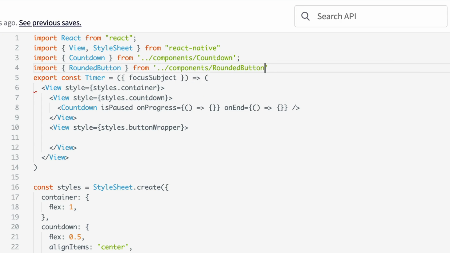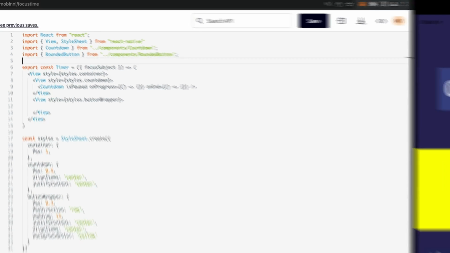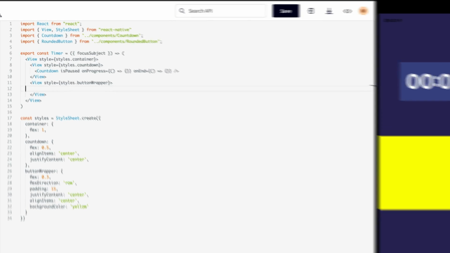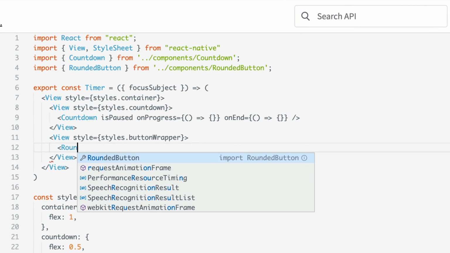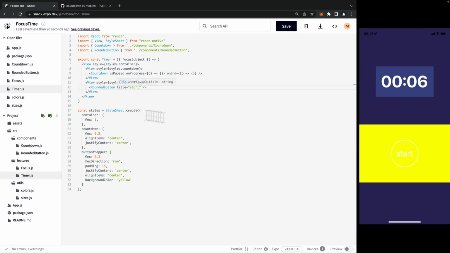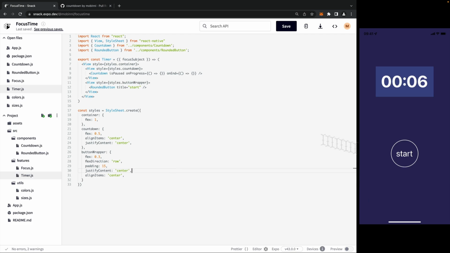Components, rounded button. Now that we have our rounded button, I want us to add a start button. And that start button is going to set the countdown to start the timer. So let's go over here and say that the title is equal to start. And there we go. Now let's remove the yellow background color. And what we can see here is now we have a nice start button.